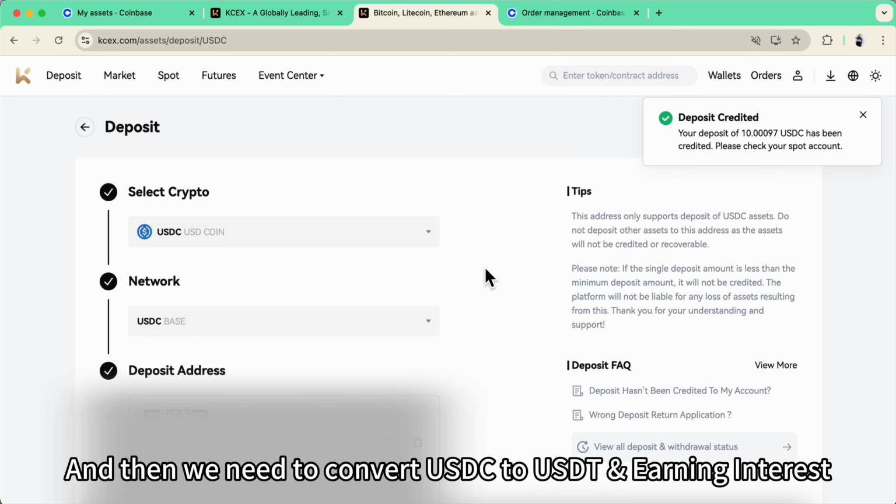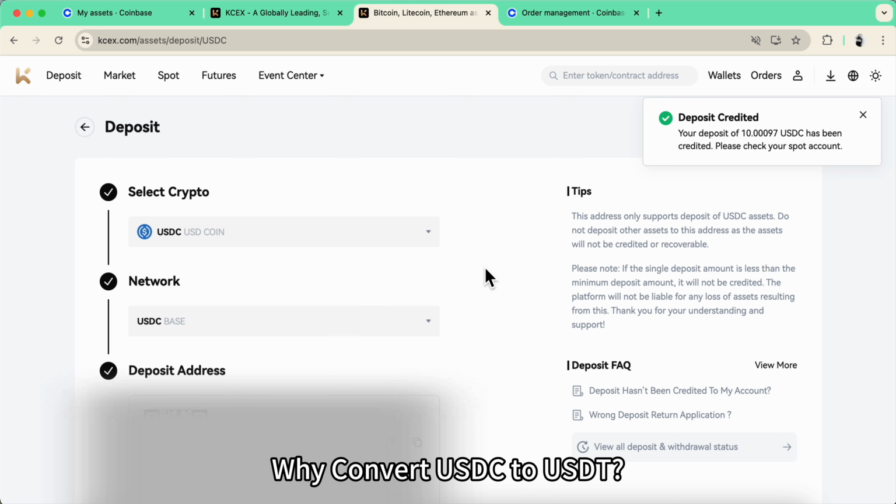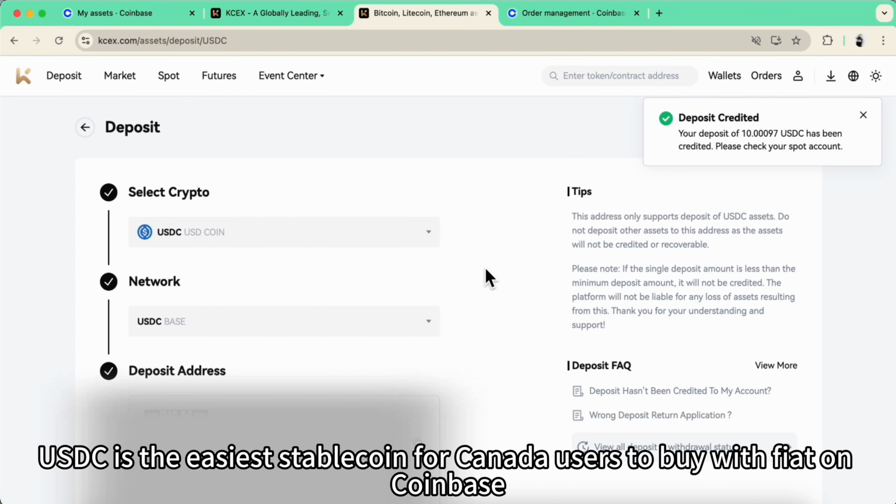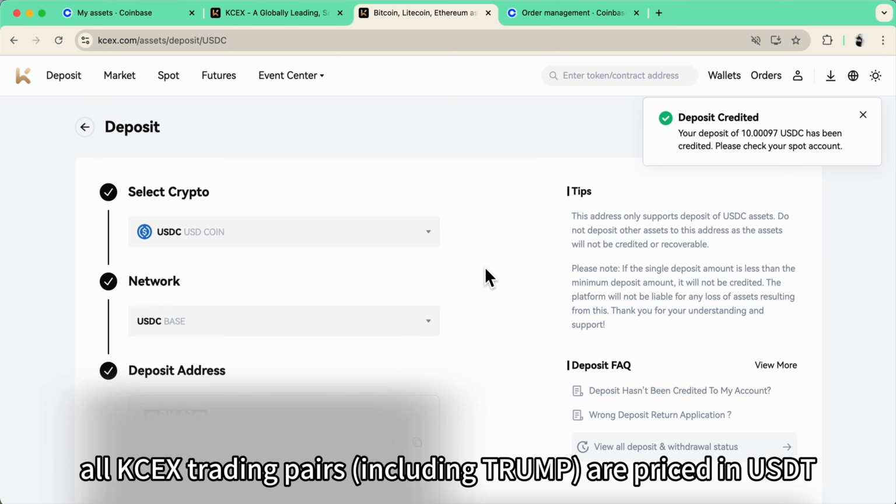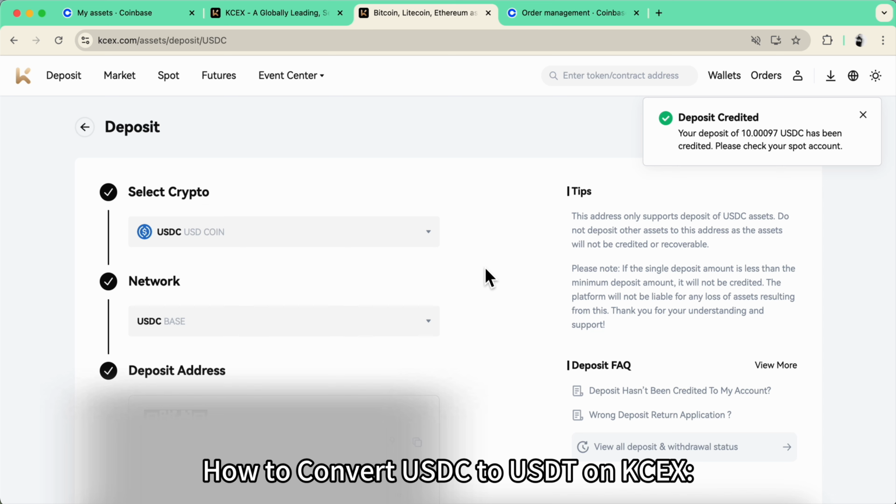And then we need to convert USDC to USDT and earn interest. Why convert USDC to USDT? USDC is the easiest stablecoin for Canada users to buy with fiat on Coinbase. However, all KCEX trading pairs, including Trump, are priced in USDT. How to convert USDC to USDT on KCEX?